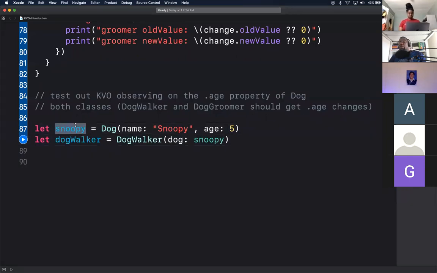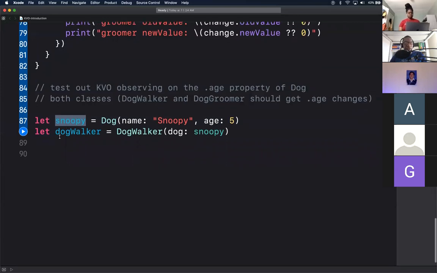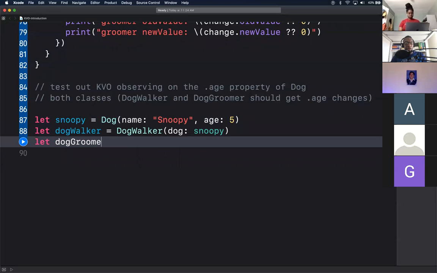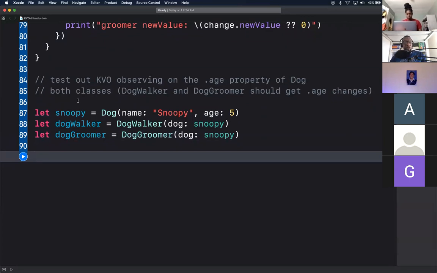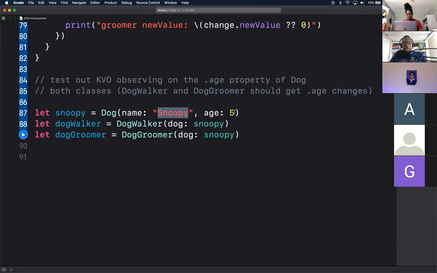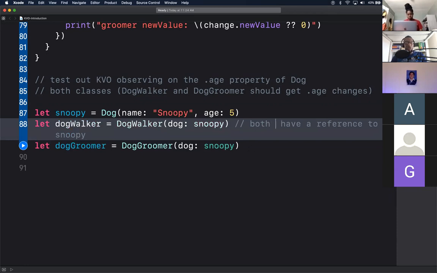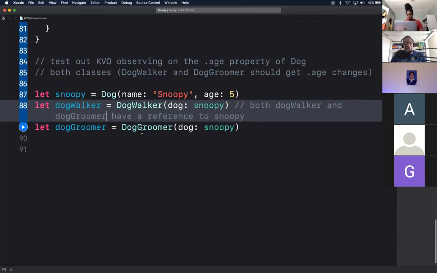Again, we deliver the same dog, right? If it's a different dog, different case here. We deliver the same dog for the dog groomer as well. Dog groomer is a DogGroomer, and same dog Snoopy. Okay, so at this point, nothing changed, right? Snoopy got initialized with the name Snoopy. It has an age 5. Now the dog walker got initialized with Snoopy, and the dog groomer also got initialized with the dog Snoopy. So they both have the same reference, right? Both dog walker and dog groomer have a reference to Snoopy.